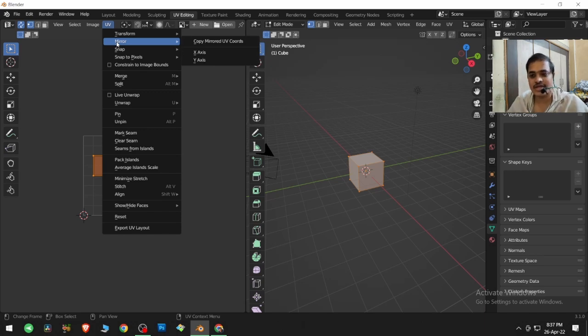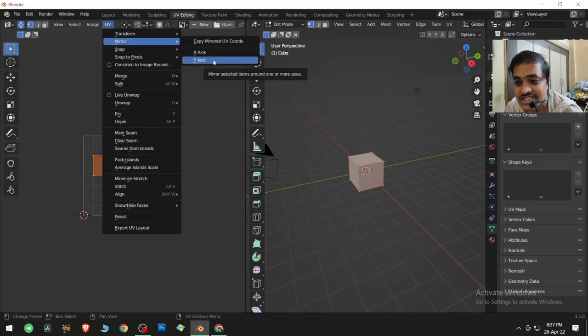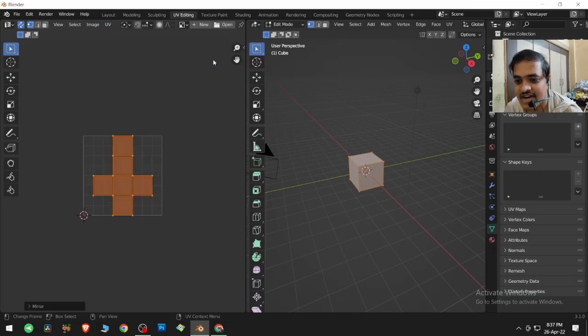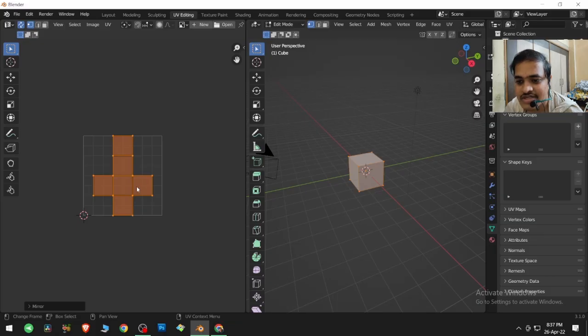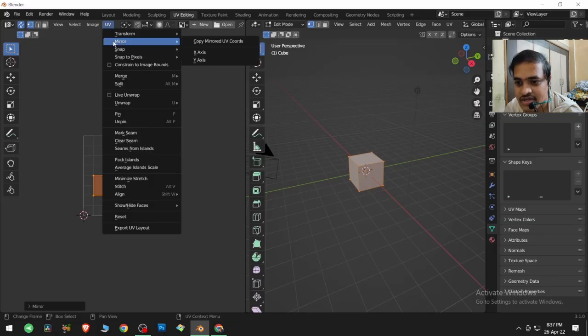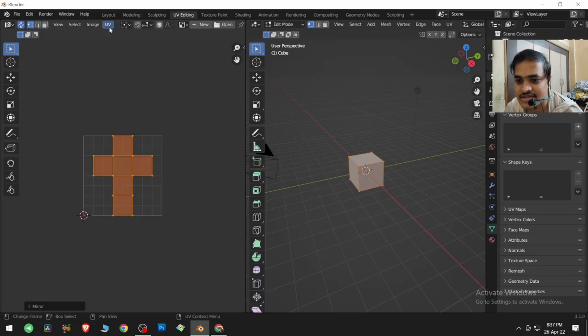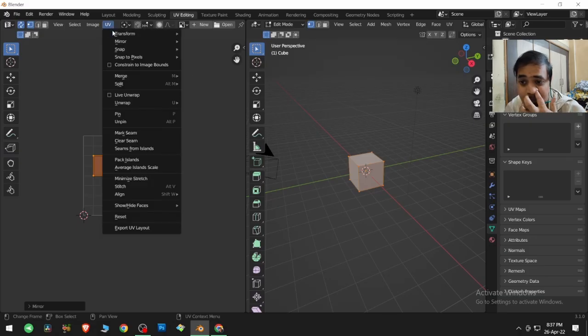The next option is mirror axis. To mirror the object, you can use the Y axis, which is exactly visible over here. It's completely flipping it vertically, or if you want you can flip it horizontally. Horizontally might not be visible over here, so I will go to mirror and click on axis, Y axis. So the next option is snap.